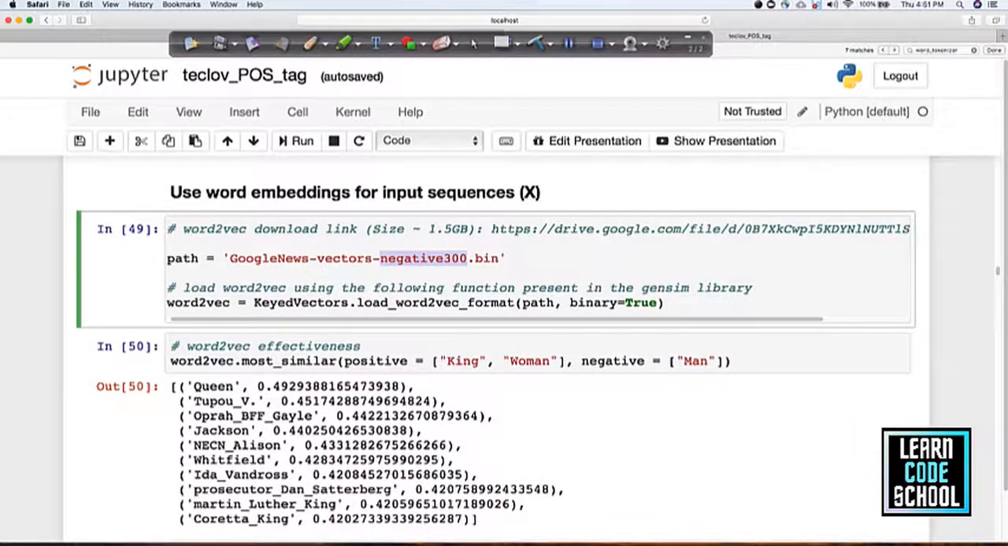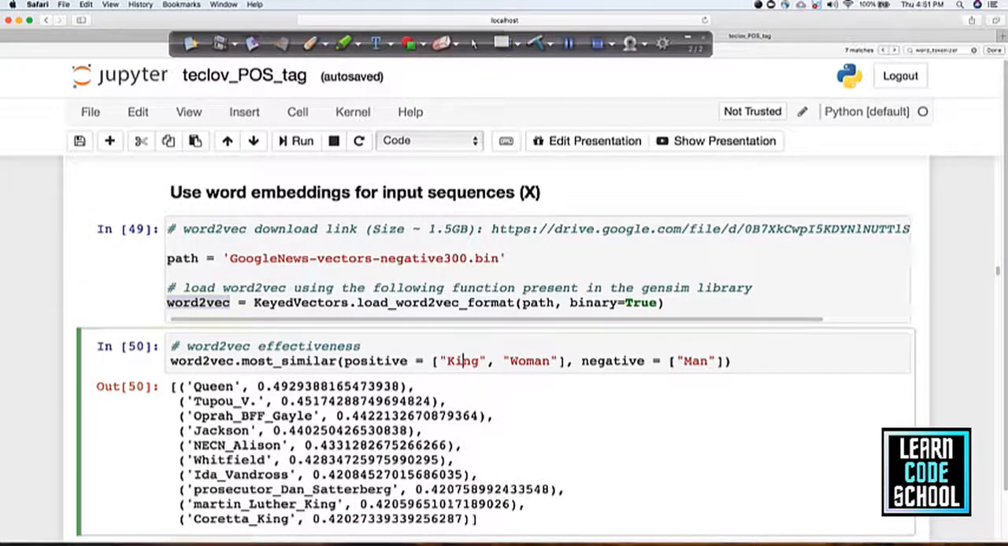Now you can see that, because this already has the trained data, I can say word2vec most similar, where the vector is very similar to king, and very similar to woman, but on the negative side the vector is man, meaning I don't want a man. I want a king and a woman. So the first thing that comes to mind is king plus woman minus man, which seems to be a queen vector, which should be very similar, right? From our intuitive English, that is what we can make out.